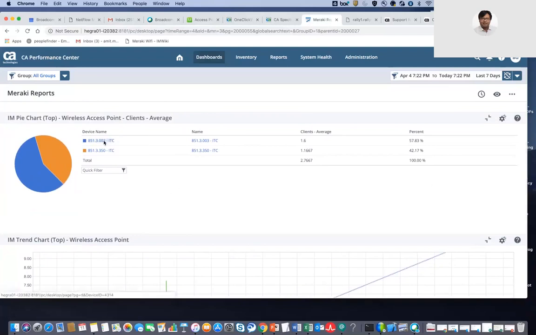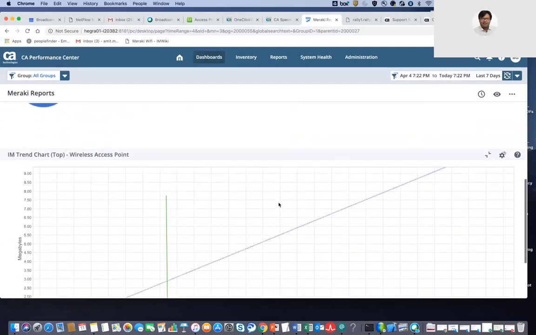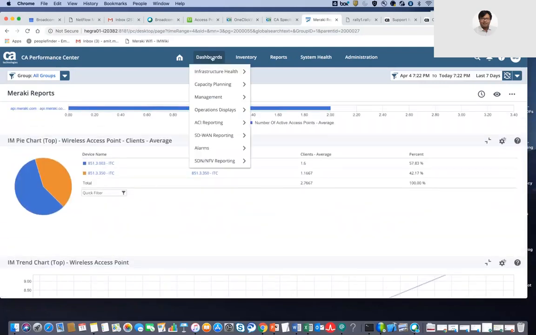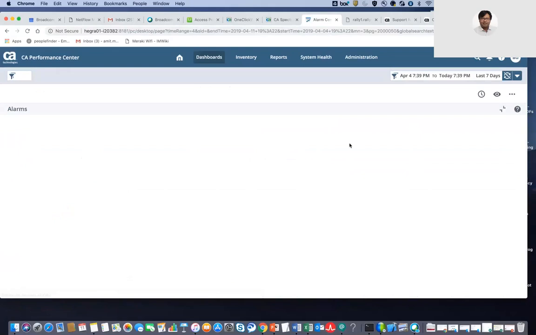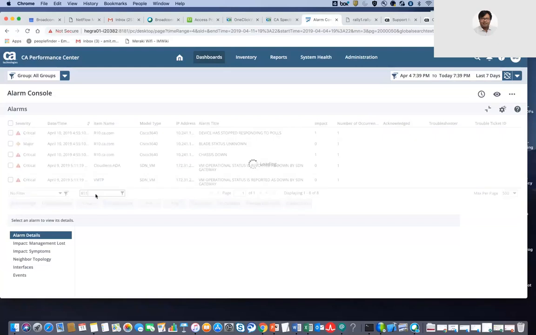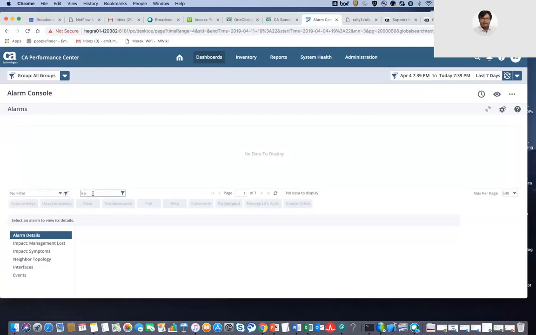So these are the Meraki access points, and you could see the clients again. You could have the bytes in, bytes out in terms of projection, as well as the actual bytes in, bytes out details from the Meraki performance chart. Now let me get into an alarm view, and from there probably I'll take you to a situation where we'll get into some details, right? Okay.